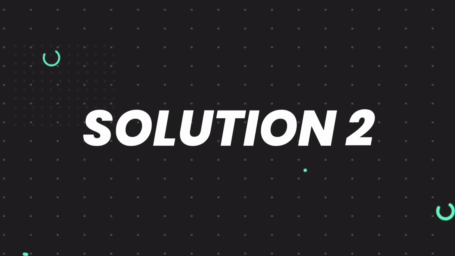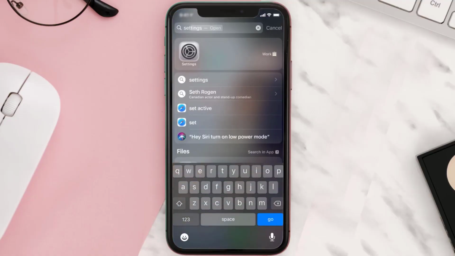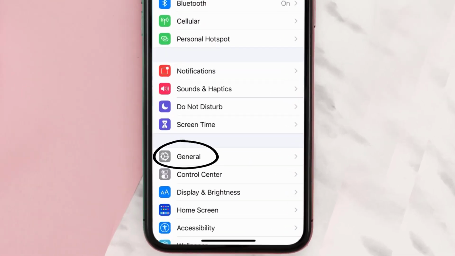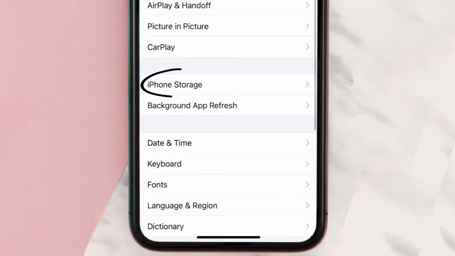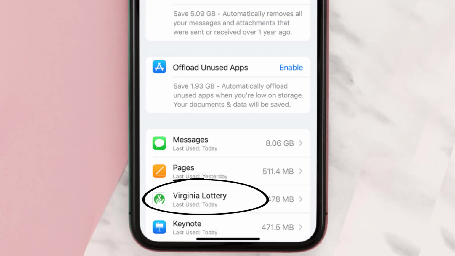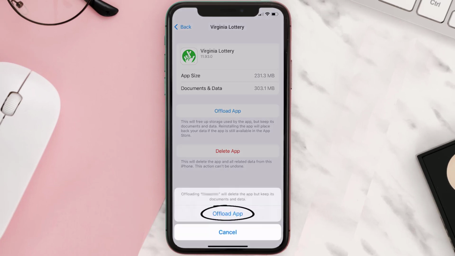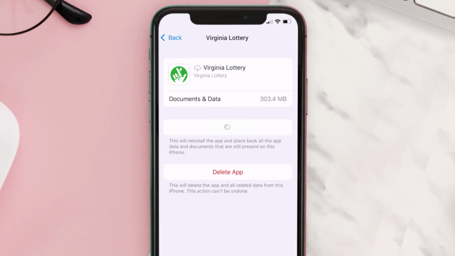But if you still encounter this issue, then you need to clear App Cache. Go to your device settings and then scroll all the way down to General and tap on it. Then tap on iPhone Storage. From here, search for the Virginia Lottery app and then tap on it. Once you're on this screen, you need to tap on Offload App. Tap again to confirm. It'll take a bit for processing, and then a Reinstall button will show up. Simply tap on it to reinstall the app.